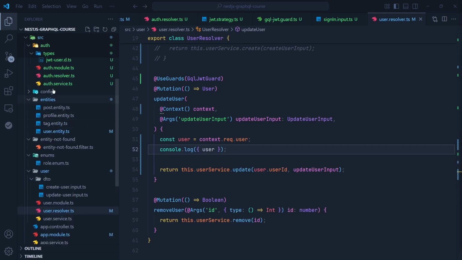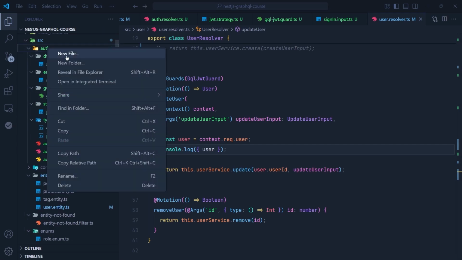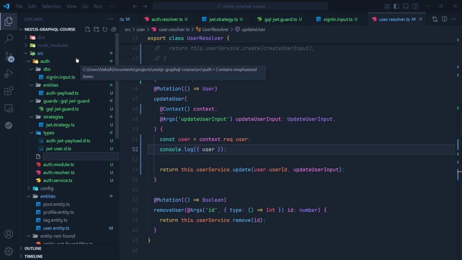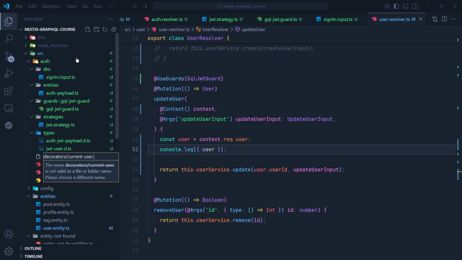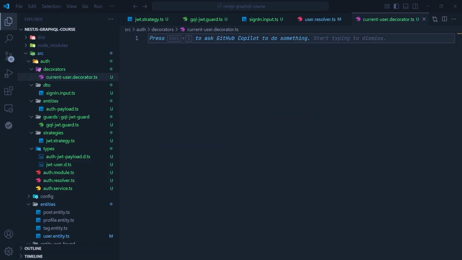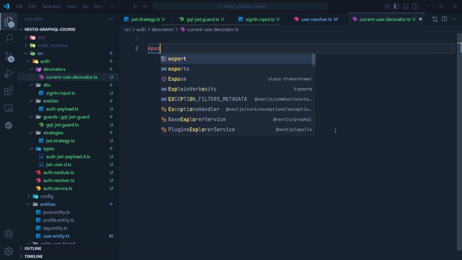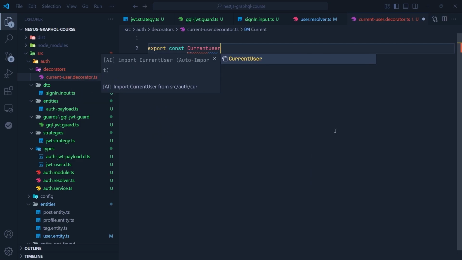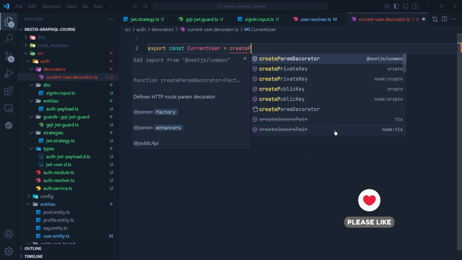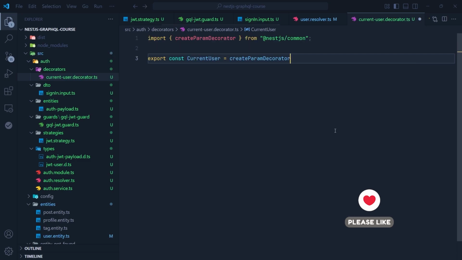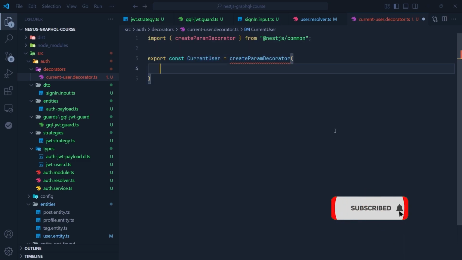So here inside the auth module, I'm going to create another directory and I'm going to call it decorators. And inside it, we are going to create a current-user.decorator.ts, right? And here I'm going to use the createParamDecorator function for creating a custom parameter decorator. So here, in order to do that, I'm going to say export const CurrentUser and then call the createParamDecorator, which comes from @nestjs/common, and then inside it we are going to pass a callback.